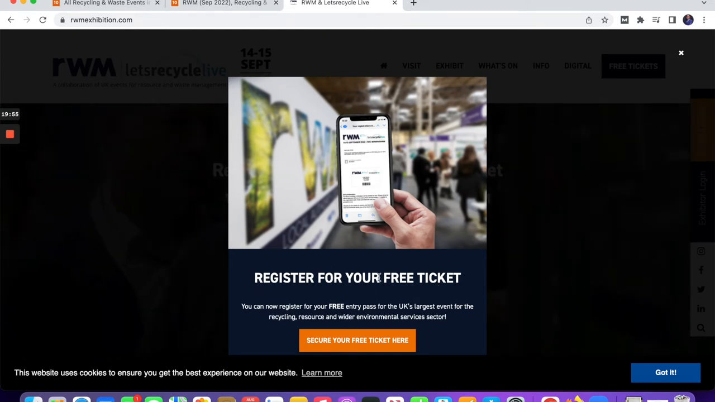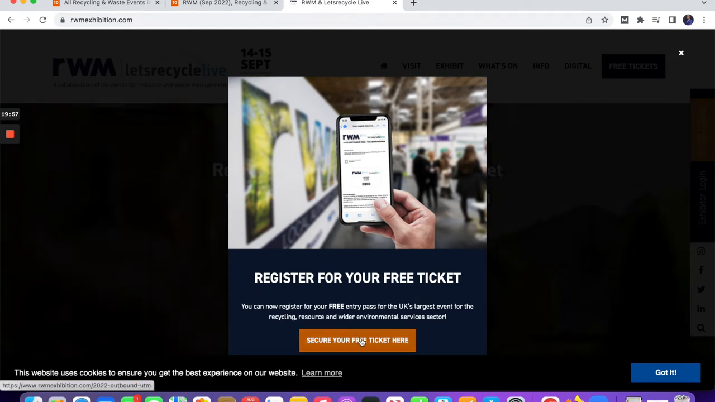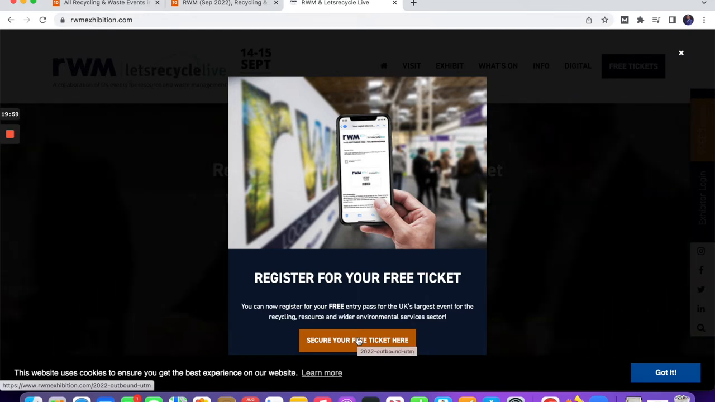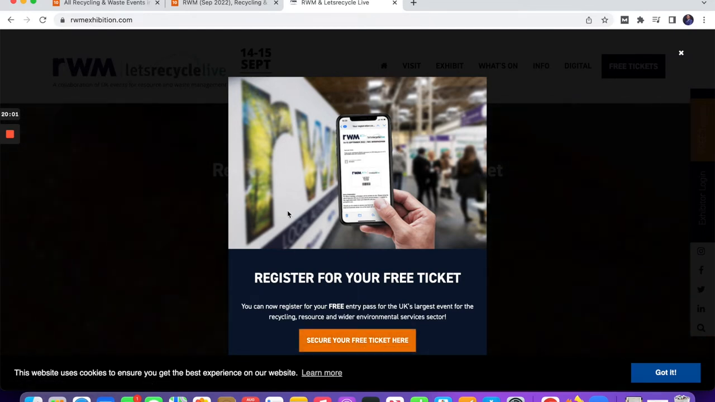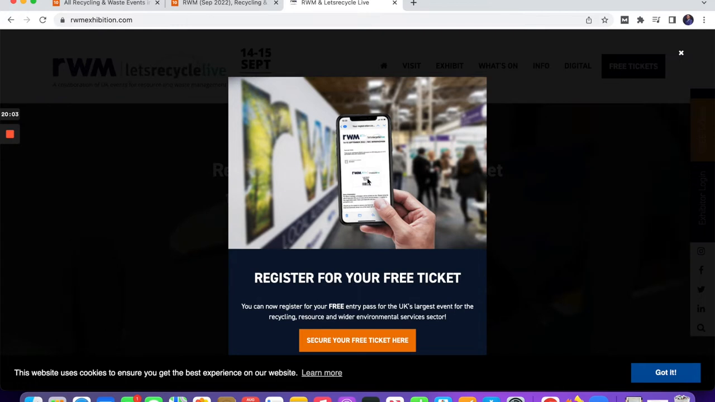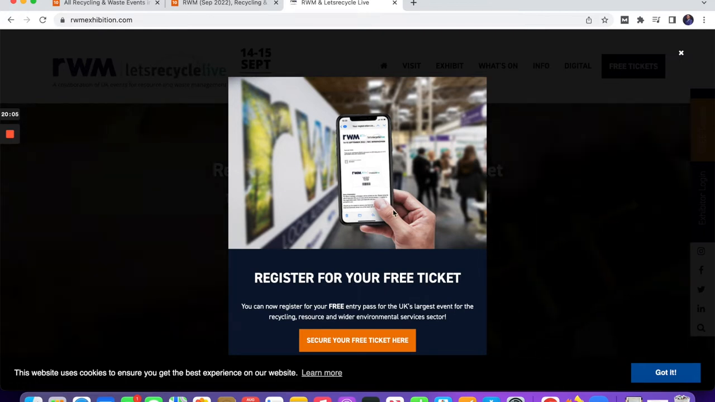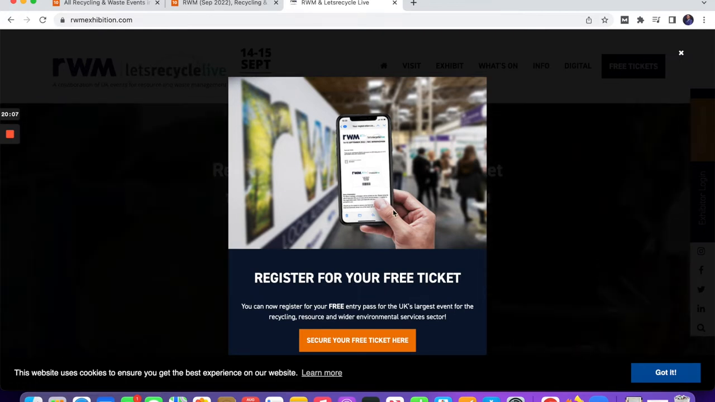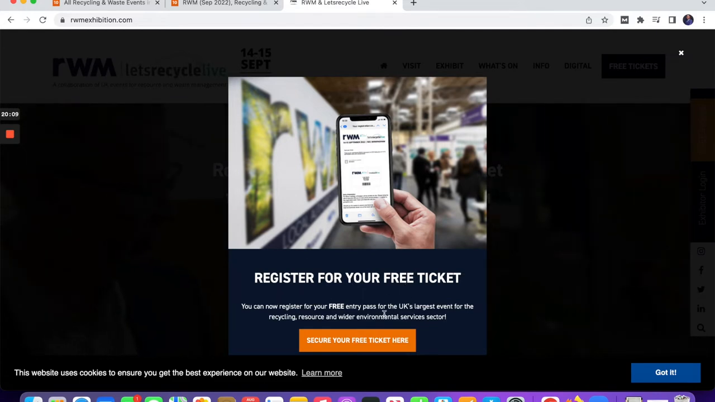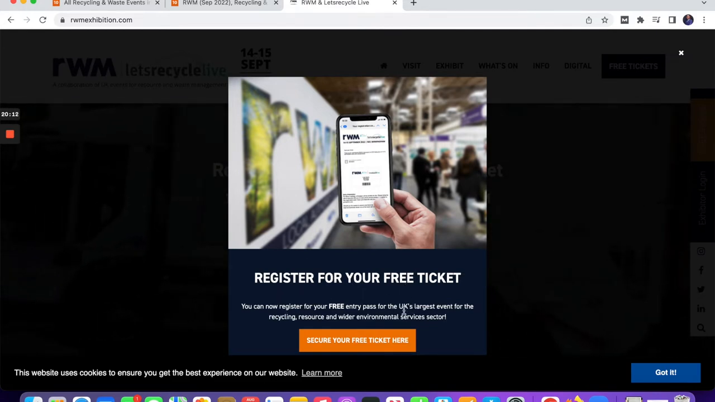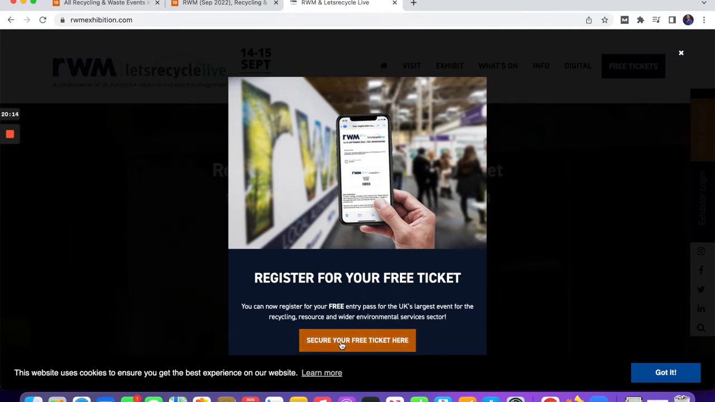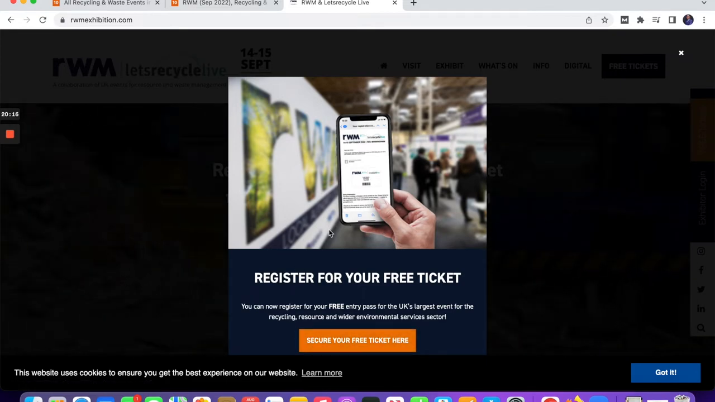It says here, register for a free ticket, and then I click on register here and go through the registration process for a free ticket. Luckily, this is a very prestigious event and it's free to attend. So I'll register, I'll get my pass, and then I will use this pass to apply for my visa.